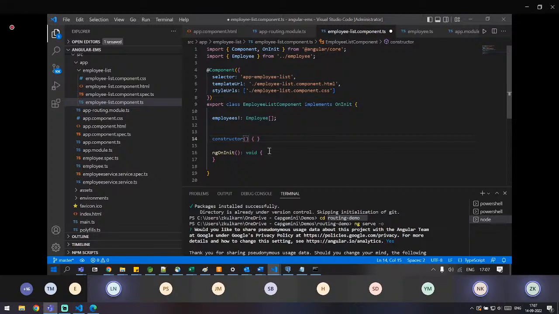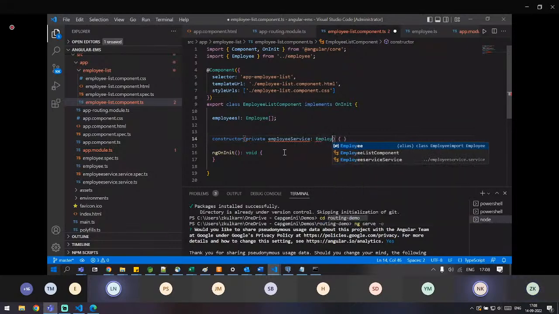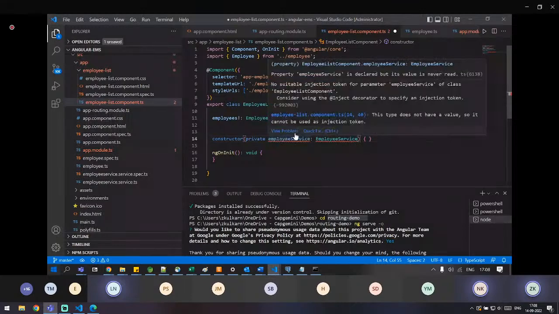Here, through the constructor. What am I doing in the constructor here? That is private, and what is that? Employee service. So this is how the service is injected into the constructor. I understand that you haven't even touched Angular during your training program, if I'm not wrong, yes.